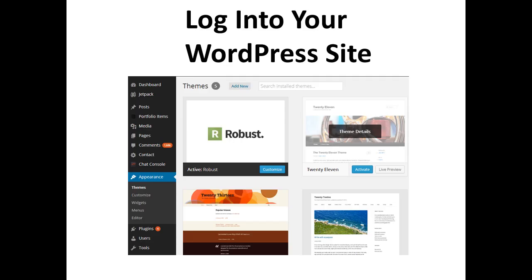Now, in order to do this, log into the WordPress site that you just installed. When you finished installing it, it will give you a URL to click on where you can log in and enter your username and password. In the left sidebar in black, you're going to see something called Appearance. Click on that and you'll see a screen just like this one.